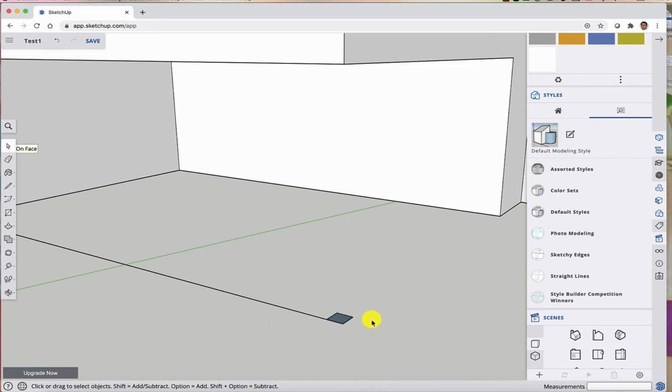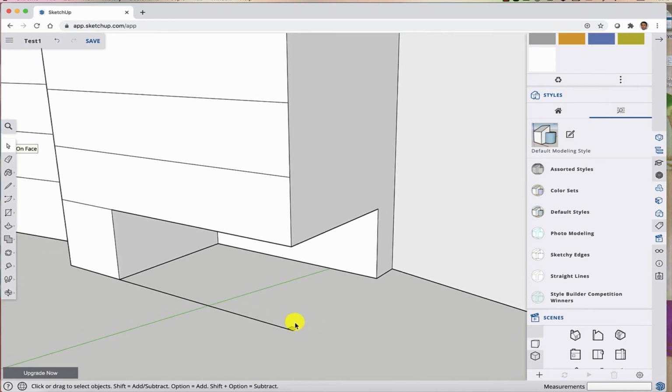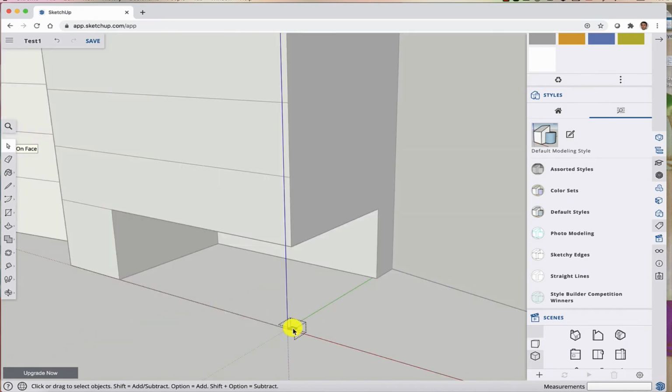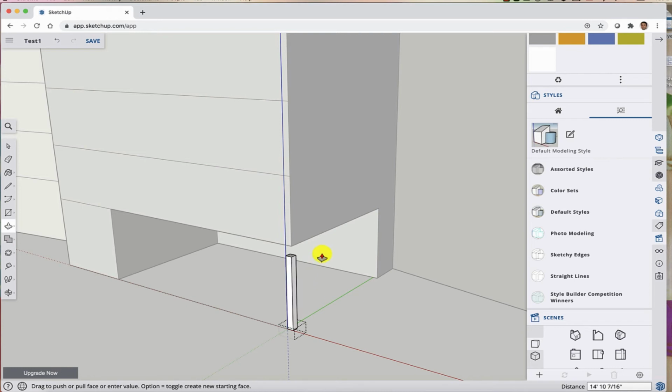Okay, so when your object is grouped, you cannot directly use the push and pull tool. For using the push and pull tool on a grouped object, you have to first double click and then go into something called isolation mode. So when you're in isolation mode, you can edit that group. So now I can hover over that surface and then use the push and pull tool.